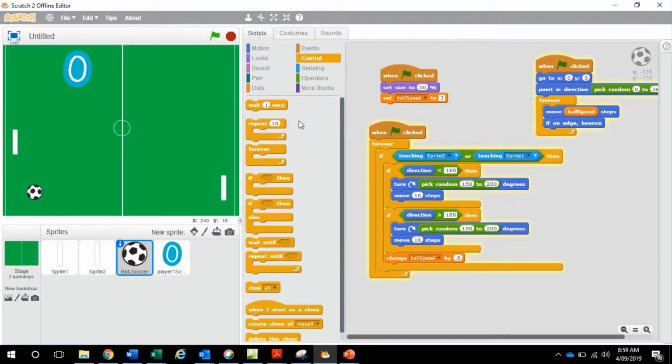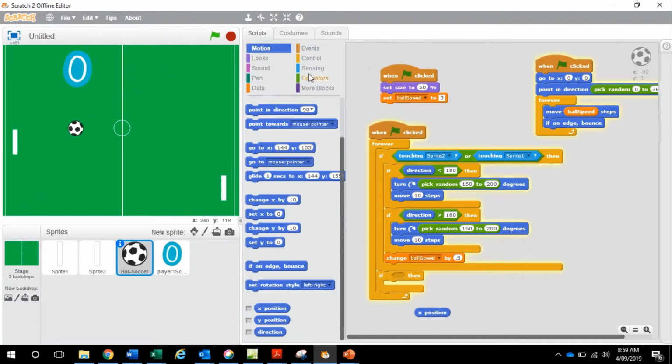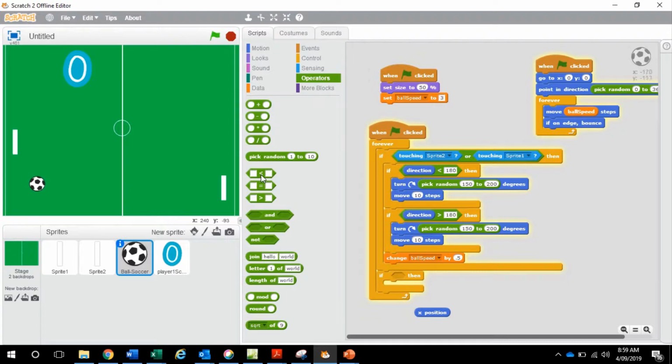So we basically want to say, if your X position is greater than 220, then do this, okay? We want to broadcast a message saying use player 2 score or player 1 scores.